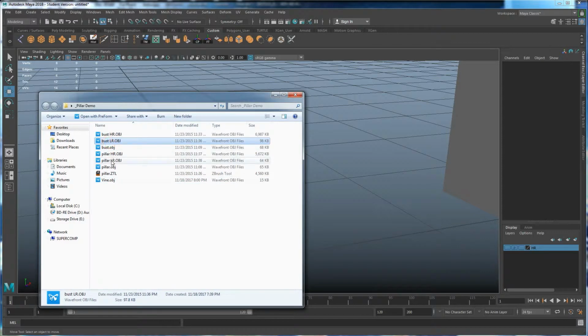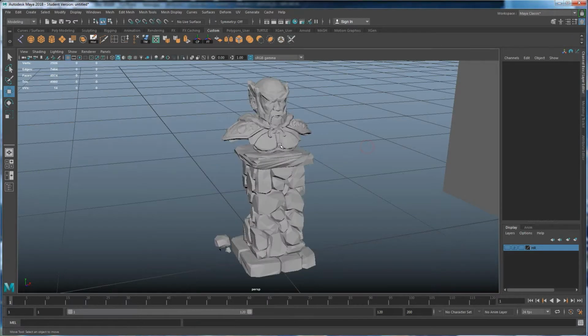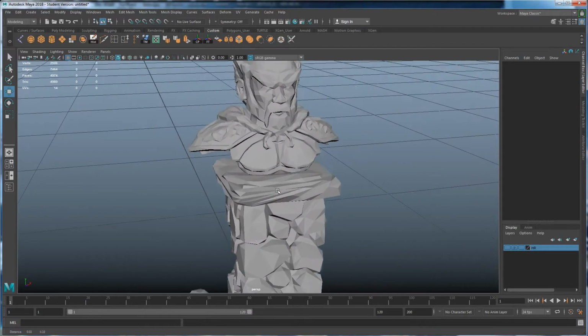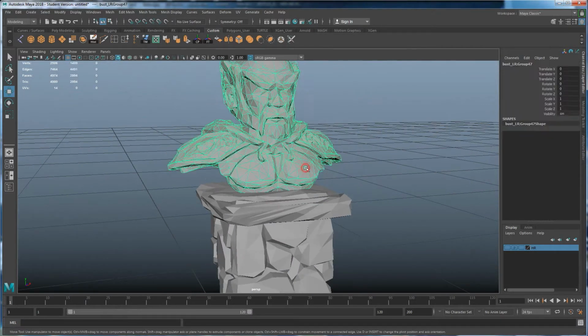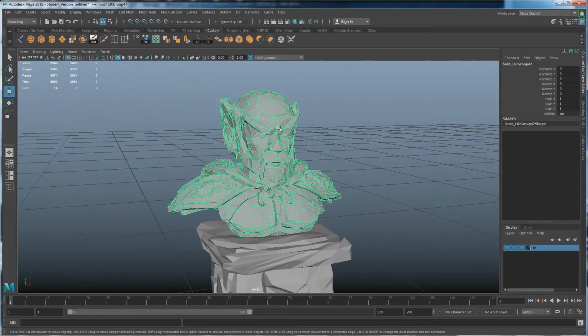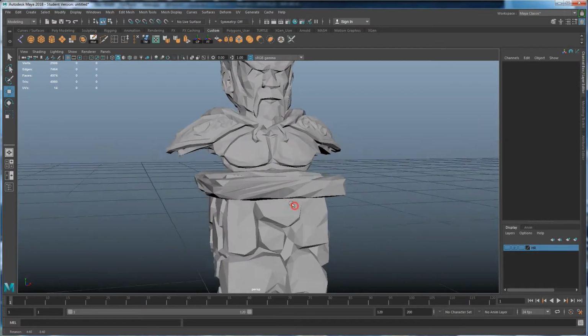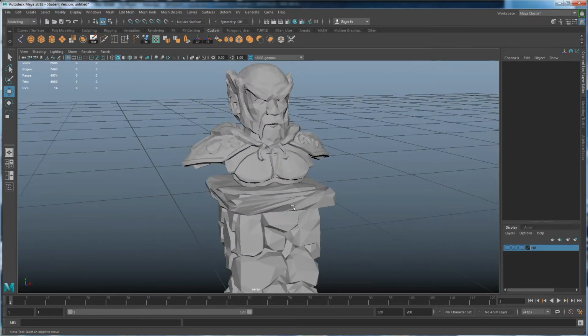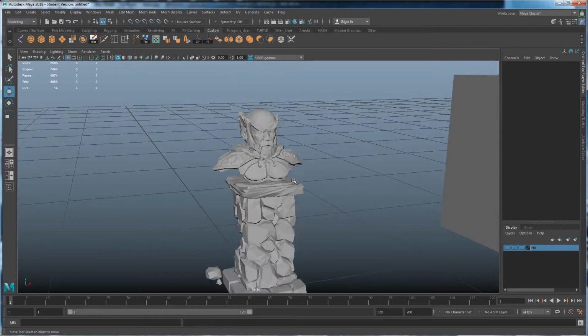So let's grab the bust low res and the pillar low res and bring both of these in here as well. Boom. So these are the low poly versions we exported out of ZBrush as well. You can see they're a lot more low poly. It's going to be easier to unwrap this because it's fewer polygons to worry about. Detail-wise, it's still not super detailed, but we're going to copy the details across.